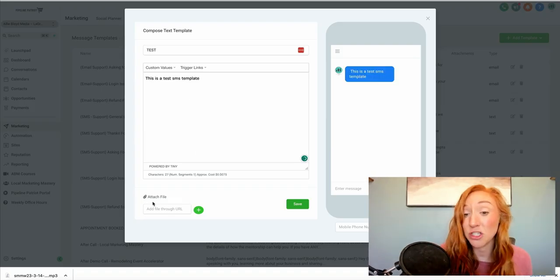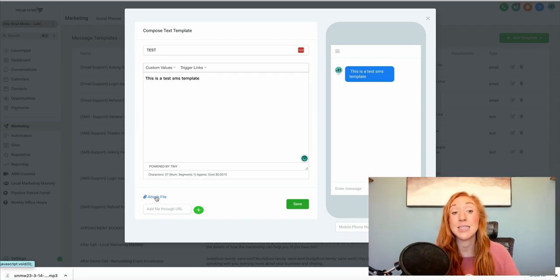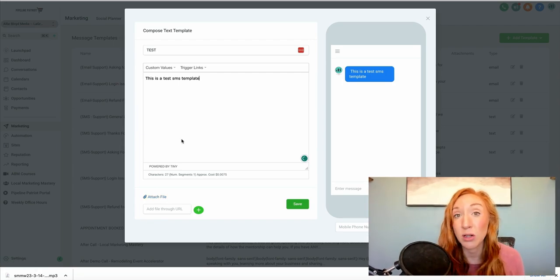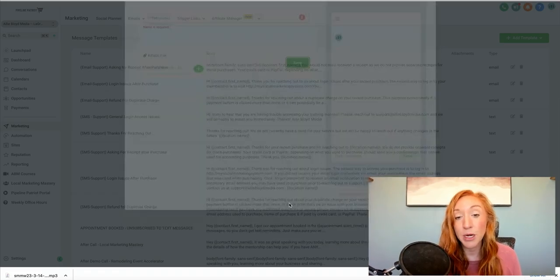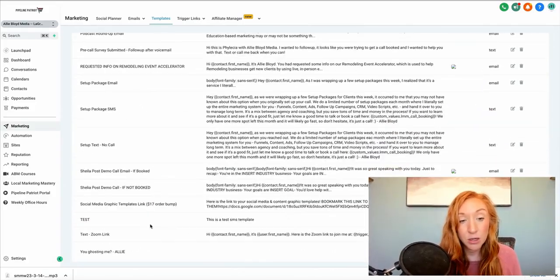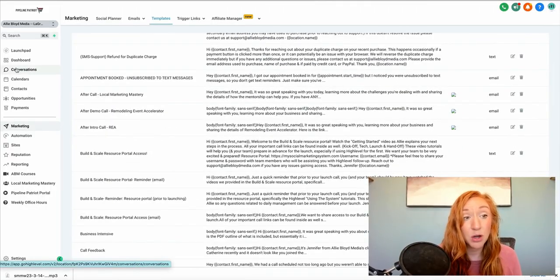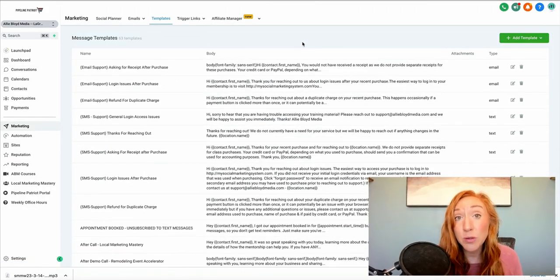We can attach a file through the URL or by clicking this button if we want to send an image. So that's something I'd strongly encourage you to do if there's anything visual that needs to be shared. You can also test this by sending it to your mobile number. So I'm going to go ahead and hit save. And then if we scroll down to the T's, we're going to see this right here. We can then go into conversations, and we could use that by simply pressing the templates button on text.